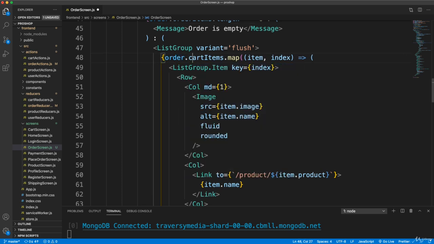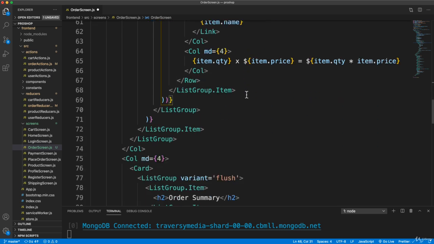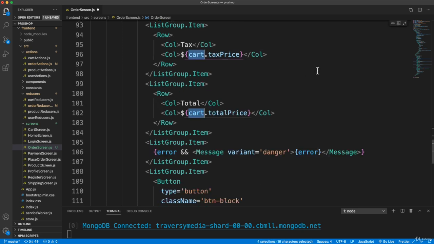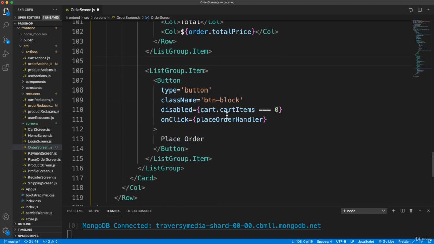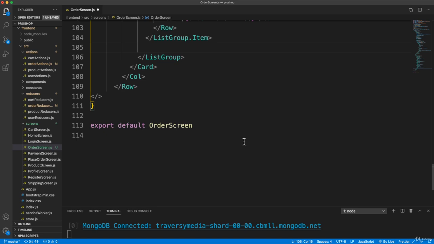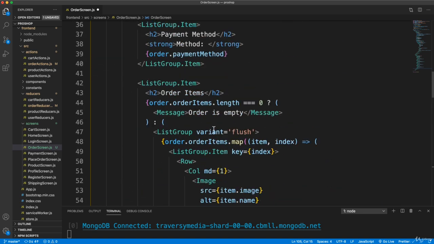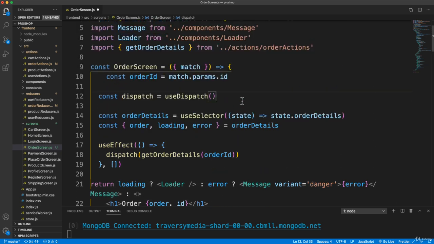So we want order.items, we're going to map through, and then for each item we'll go ahead and display. And then for the prices down here, instead of cart, for these four, we want to change that to order. And we can get rid of this right here, this error. And then the button I'm also going to get rid of. Later on, we're going to add a PayPal button. We're also going to have a mark as delivered button for admins. So I think that should do it as far as showing the order.